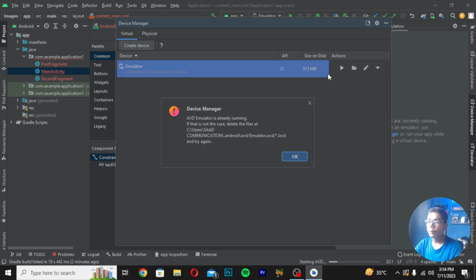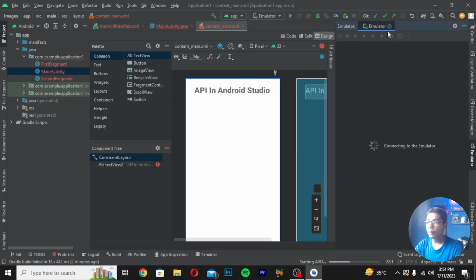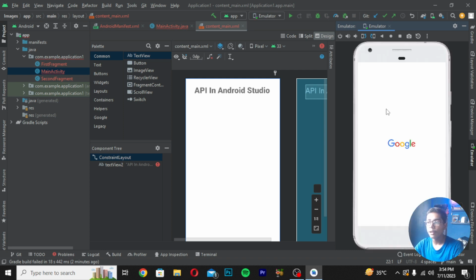Now I will be running my emulator by pressing this run button. You have to directly press this run button, and you can see it is saying the emulator is already running. Connecting to the emulator, it is starting the AVD, which means our emulator has been started, and our API will be running in a while. Then I will tell you how you can use the API, but for that you have to download the S version which I told you to download. Then you can move on to use the API.